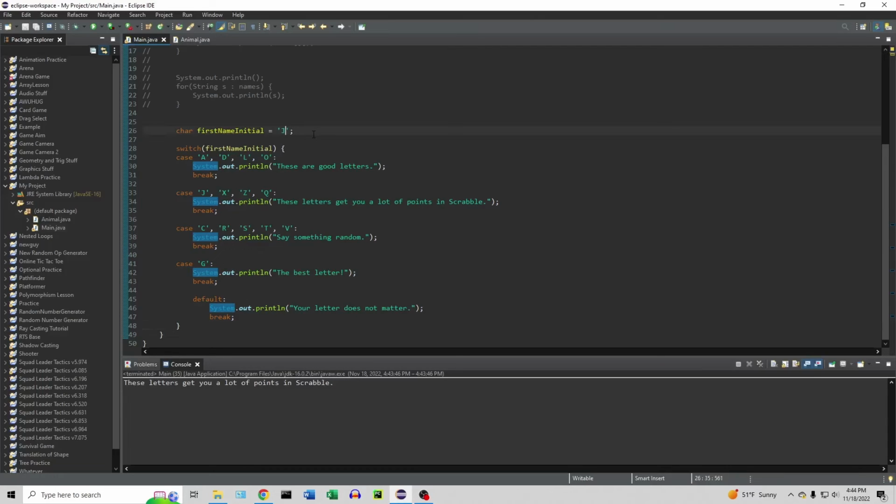Now, if we put T here, say something random, it prints that because T is part of this case. And we did G before, and if I did some letter that's not there, like P, we're going to say your letter doesn't matter because that's the default case. That's our else in the switch.